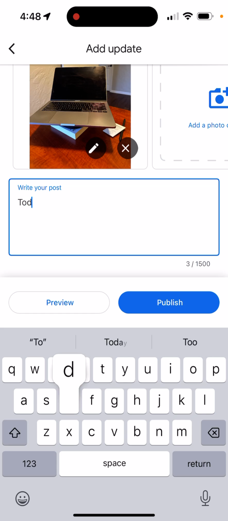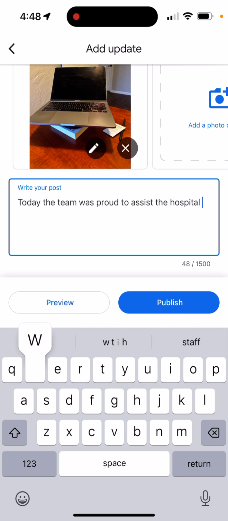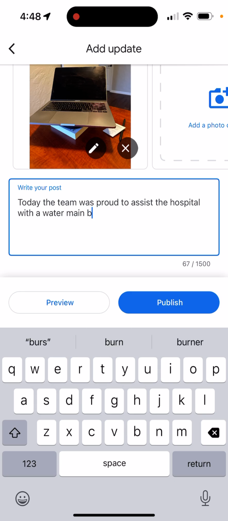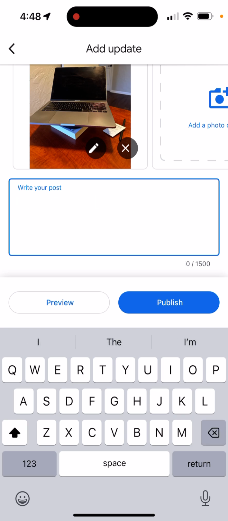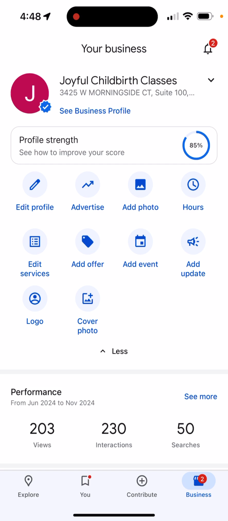So, today the team was proud to assist the hospital with a water main burst, right? Something like that. You talk about some notable job you did, or hey, it was 20% off, or free estimates. Yes, we installed tankless water heaters. Call today for your estimate, that kind of thing. So great stuff you can do there. The updates, generally once a month is great, just to keep it live.